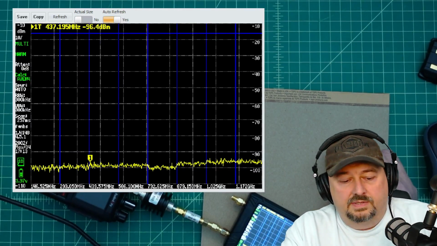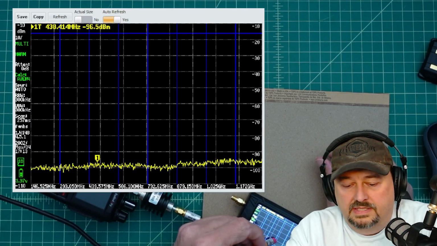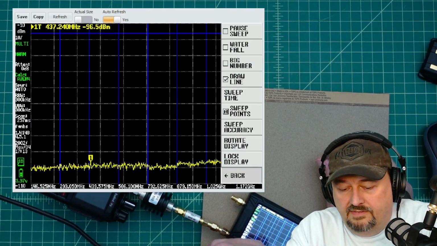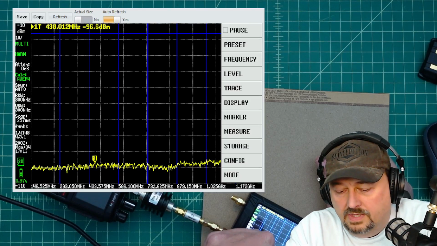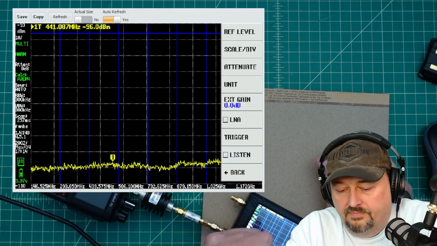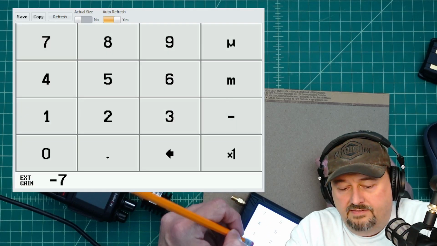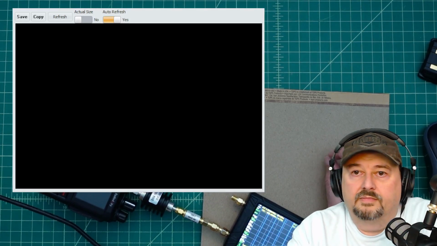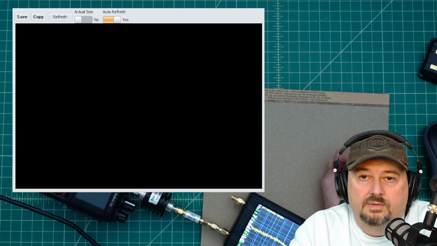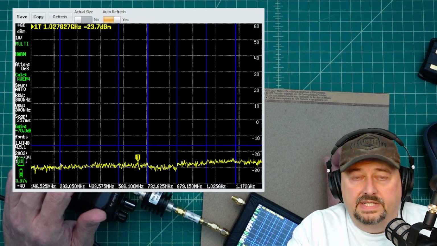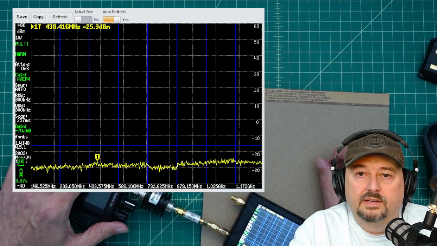The next thing I need to do is set our external gain. In this case, that is -70 dB. So I want to go into level and then pick external gain, and I want to go -70 × 1. And let's see what we get. Now our Tiny SA is set up and ready to go.